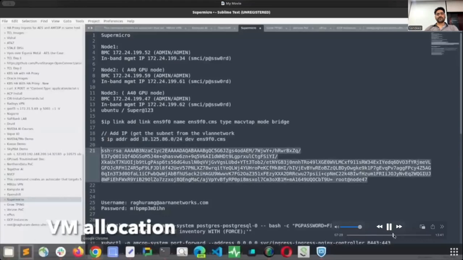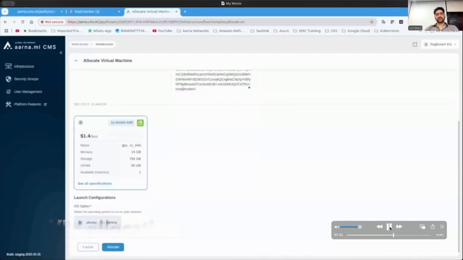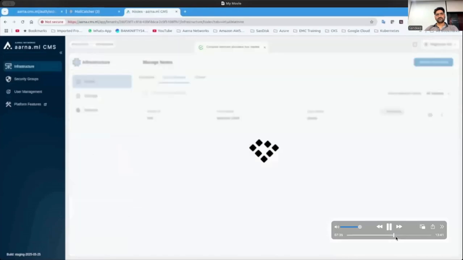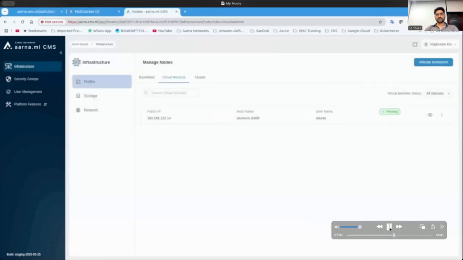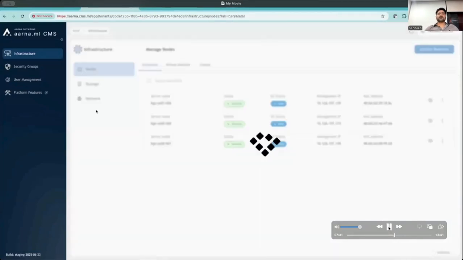In order to access the VM, provide the SSH key. And the VM got created.